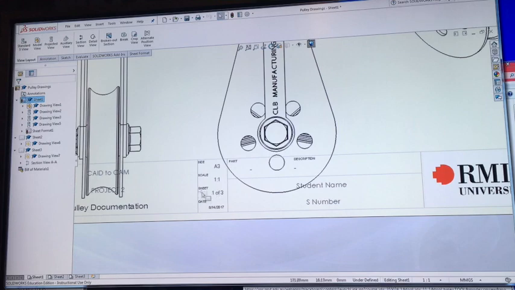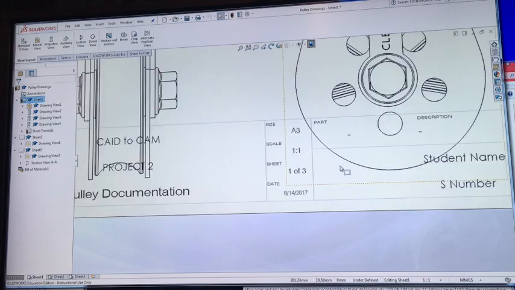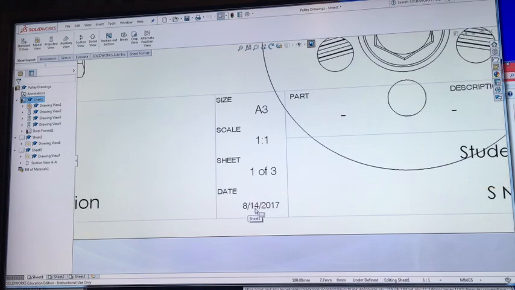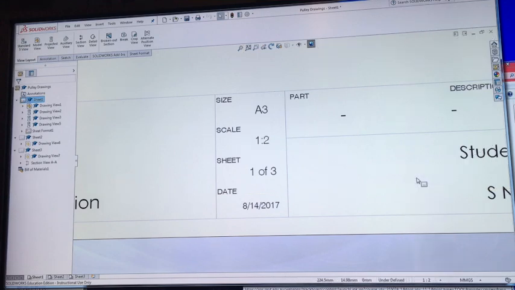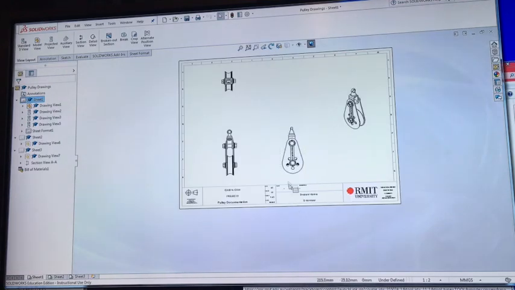All right, a few of the other things are linked already. So you can see like the date here, that's automatic. You know, that updates automatically whenever you open the file. So when you save it, and if you print it, it's got the current date. The scale is also automatically linked. So if I change the scale on the page to 1 to 2, you see that scale changes, as well as those drawing views.